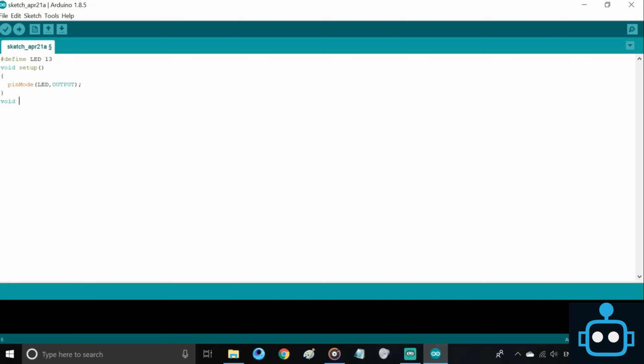Next comes the void loop section. This is the part of the code which will make the program run again and again. So let's write the code.